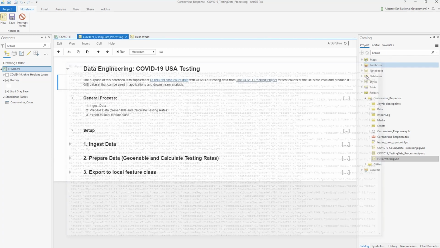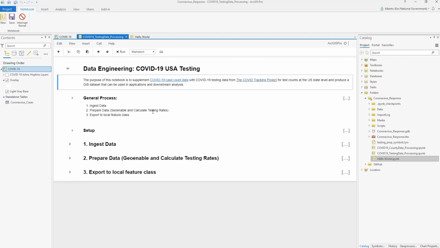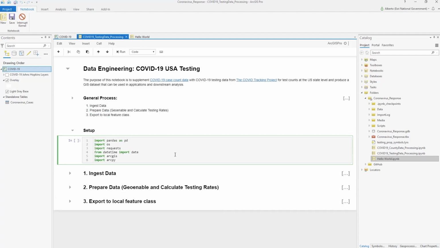It's a JSON. And the purpose of this notebook is simply to help someone in ArcGIS Pro quickly ingest this data and be able to work with it as a feature class. What I like to do with notebooks is be pretty verbose with describing what's going to happen. So the general process is quite simple. We're going to ingest some data. We're going to prepare it by geo-enabling it and calculating some testing rates. And also we're going to export it to a local feature class. Another useful feature of notebooks, if you're getting used to them, is the ability to dock cells so that you can quickly organize the sequence and not overwhelm a person up front.